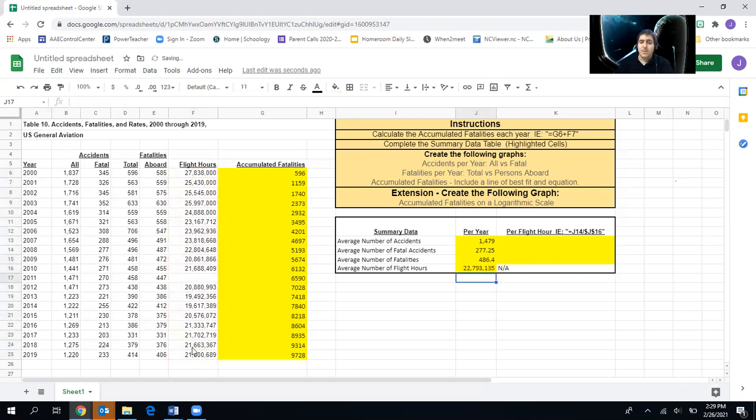And we'll go ahead and press enter. And we can see there are about 22,793,000 average flight hours in any given year. Now, the next thing I want to take a look at is the average numbers per flight hour.